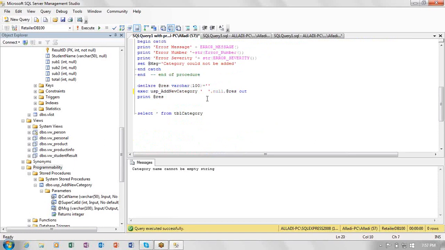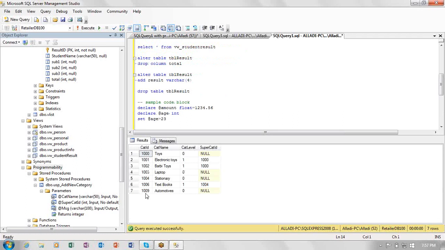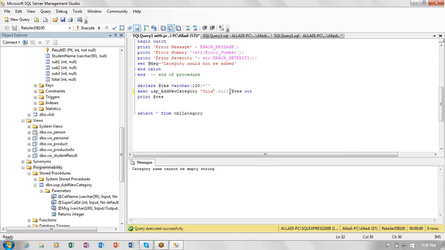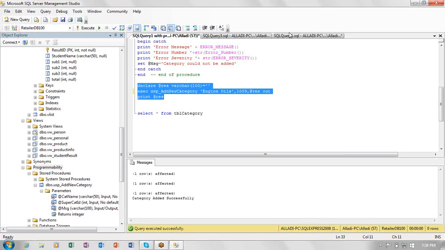Okay. Now next thing, this time I would like to put oils. As far as automotives are concerned, it is 1009. This is going to be 1009. So when you enter 1009 as super category ID, it should have value 1. Whatever new row we are adding here, oils, that should have the level as 1009, like this we take. Now execute this. Instead of saying oils, I say engine oils. I put like this, then just execute it. So here one row affected, it's giving the message.